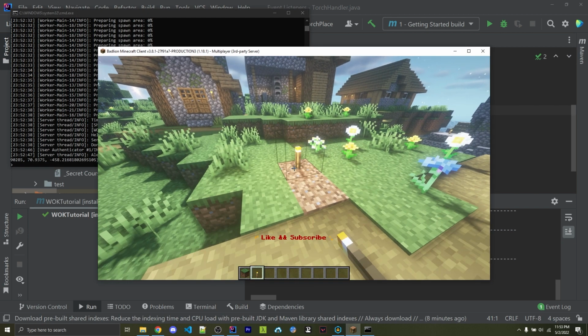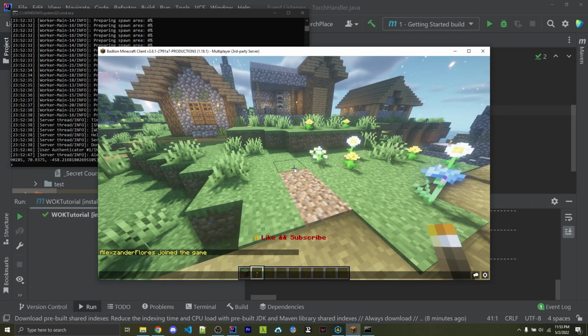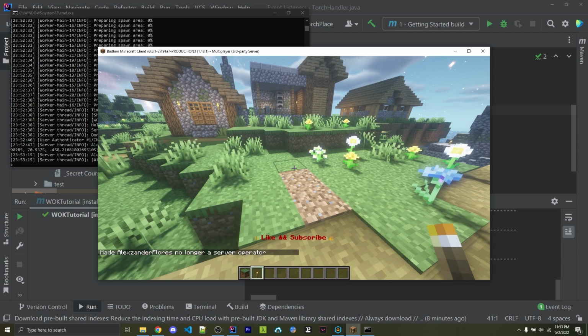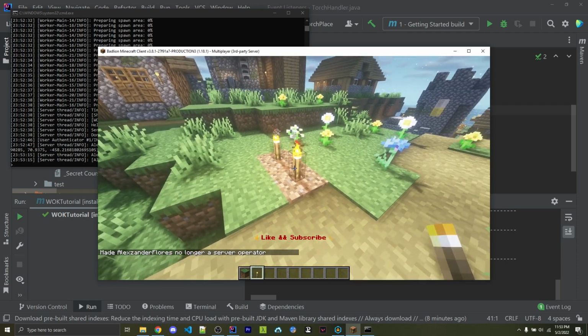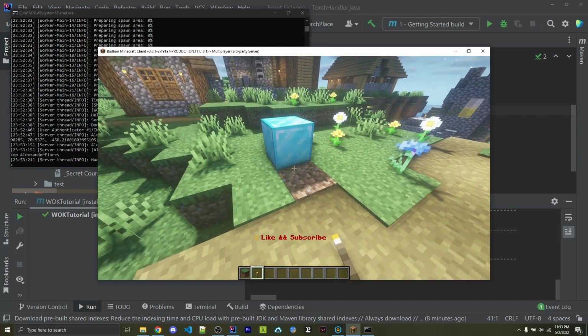Now I'm connected again, and whenever I place a torch, I still get a diamond block, and that's because I am op on this server. Any ops are going to automatically have every single permission. To prove that this is the case, I can de-op myself. Then whenever I place down a torch, we just see an actual torch. If I go back into the console and op myself again, we are now going to get diamond blocks, as expected.